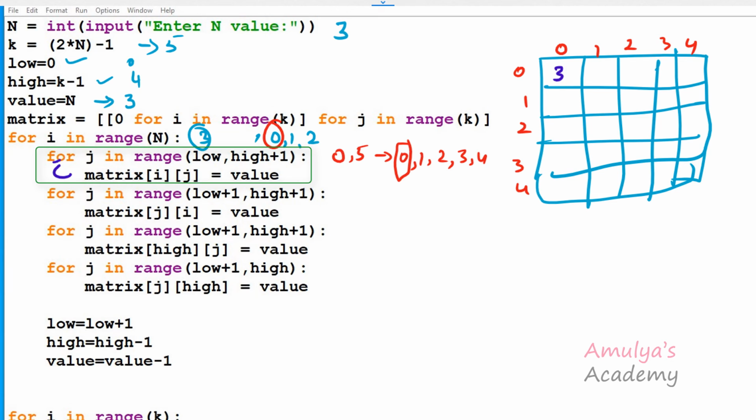So next again control goes to the for loop body, j becomes 1. So matrix i value is 0, 0 comma 1, so it will insert 3. Again control goes to this for loop and j becomes 2, and j value is 2 and i value is 0, 0 comma 2, so it will insert 3 here. Again control goes to this for loop, now j value becomes 3, so 0 comma 3, so it will insert 3 here. Again for loop will execute for j as 4, so it will insert 3 here. Now again control goes to the for loop body, but all the ranges are covered, so it will execute the next statement, that is this for loop.